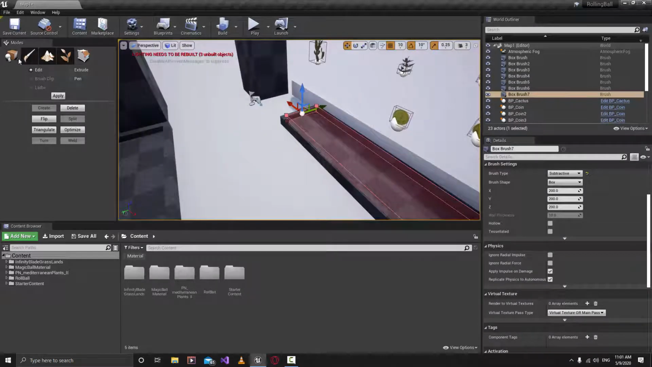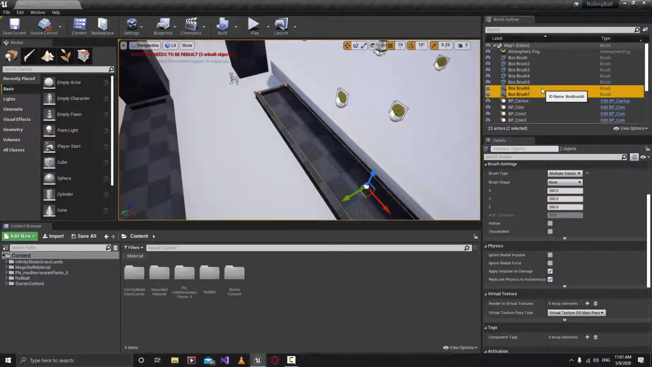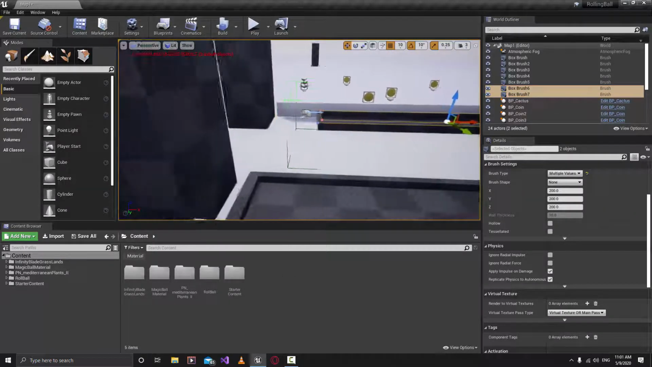All right, go to the place mode and select both of these, the 6 and 7, and make sure to group them, so that we do not miss them later.